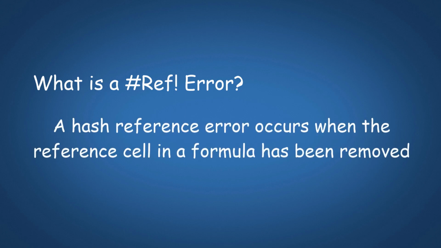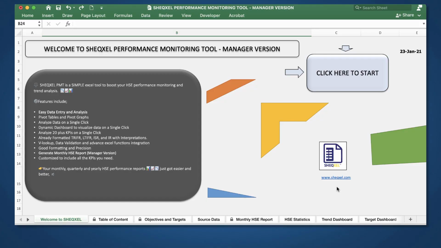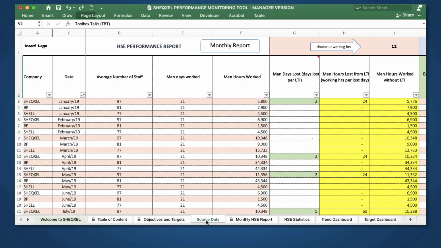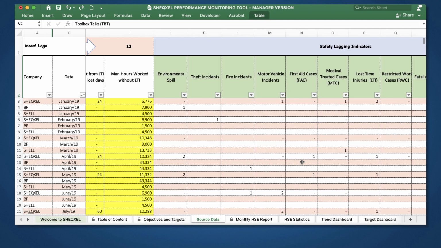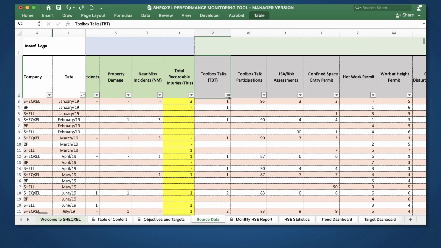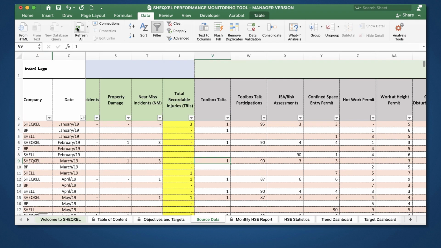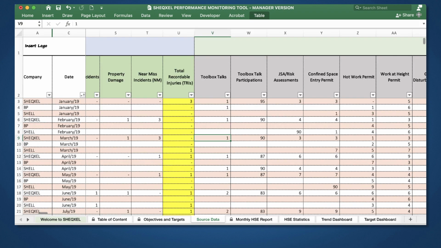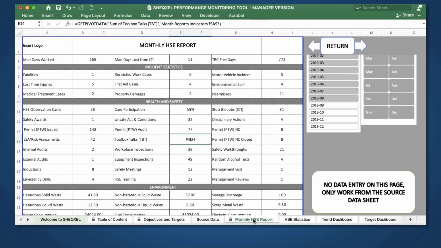A #REF! error occurs whenever a reference cell in an Excel formula has been removed. This usually happens whenever we change the titles of the KPIs. And because those titles are connected to the pivot table, the moment you change them, they get removed from the pivot tables, and all the sheets that are connected to those reference cells tend to register a reference error. So I'm going to show you how to correct them in this tutorial.